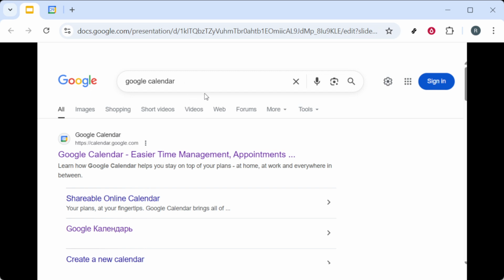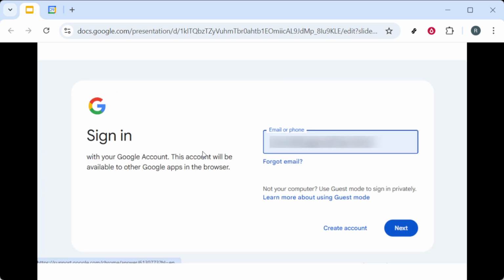First, you'll want to head over to the Google Calendar website. Open your web browser and type in Google Calendar. Hit enter and click on the first result you see. This will take you straight to the Google Calendar main page.